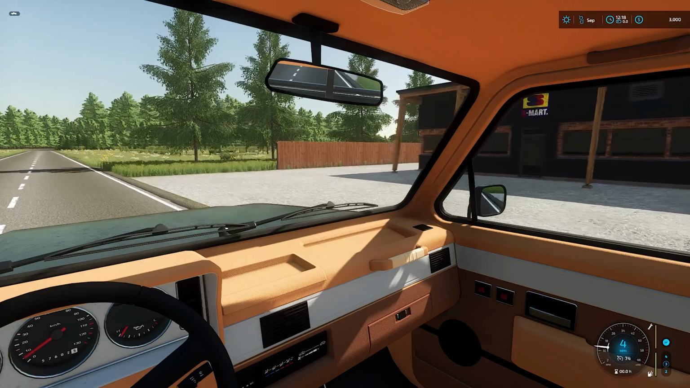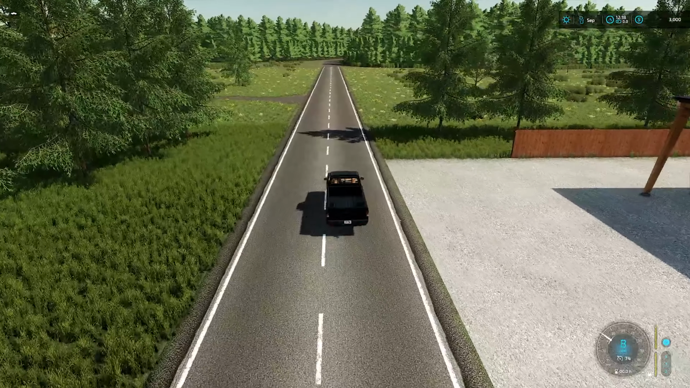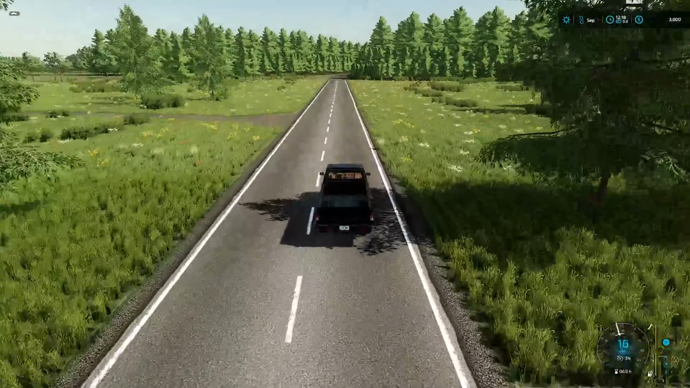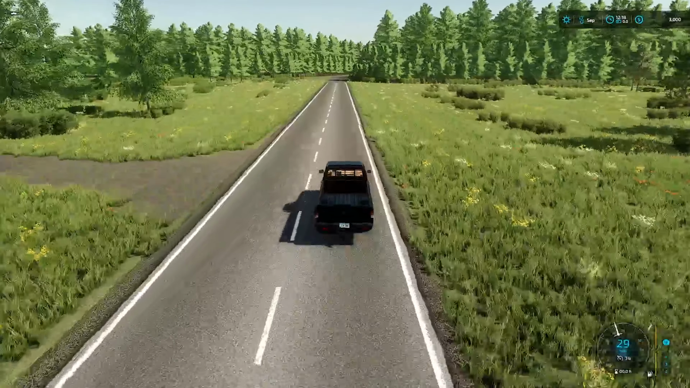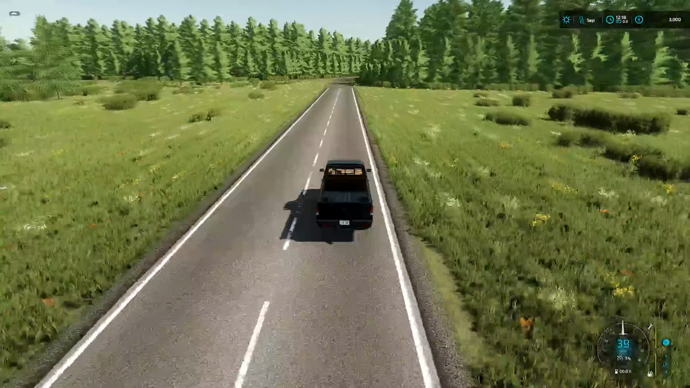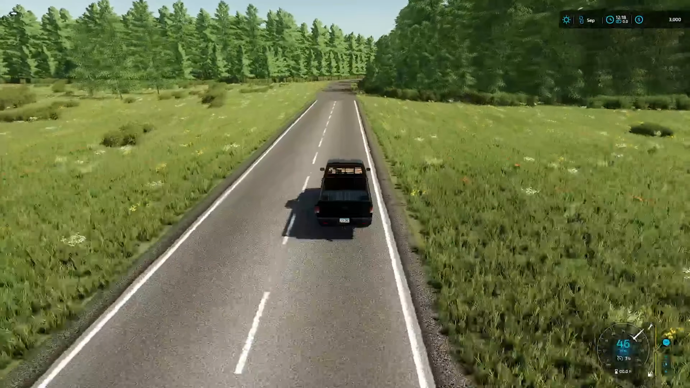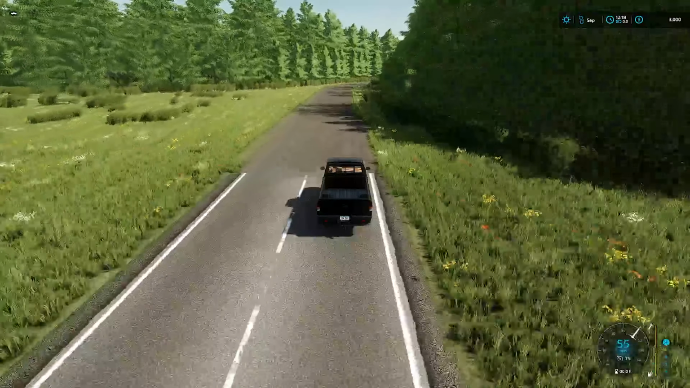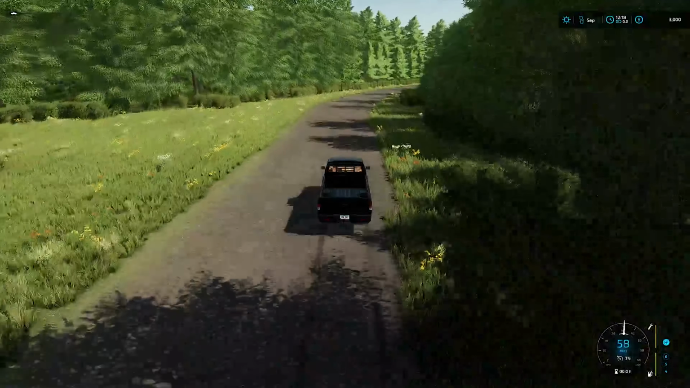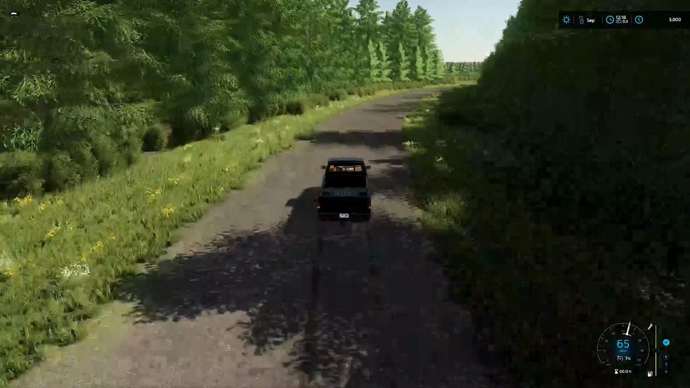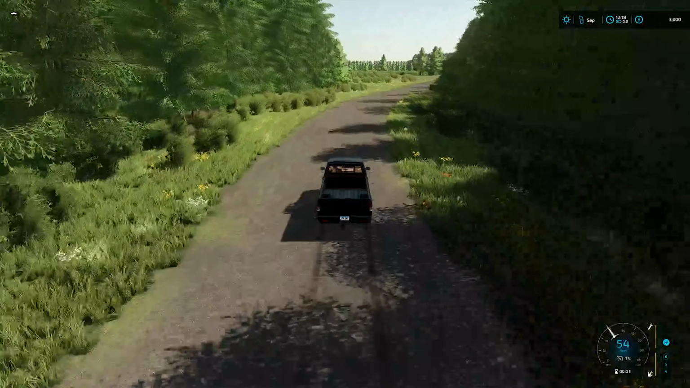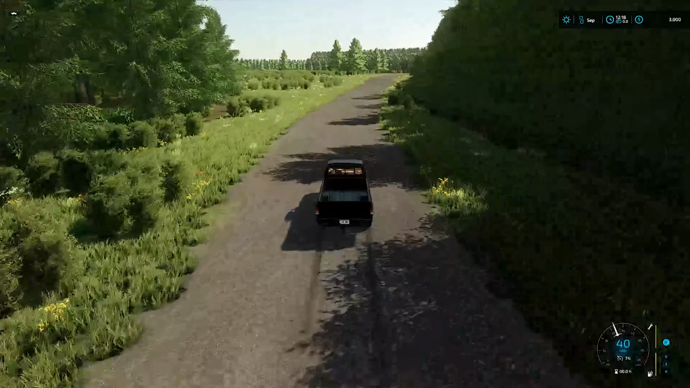So we got a couple sell points on the map. As we head down the road here a little bit more, you will notice that the asphalt road ends and we get onto a gravel or a dirt road, I guess. And you notice there are a lot of trees on this map. So if you do start with a truck and a chainsaw, you can get a ton of trees.